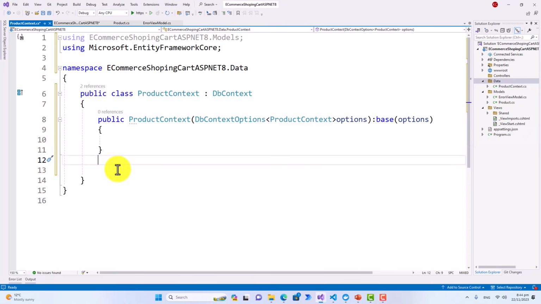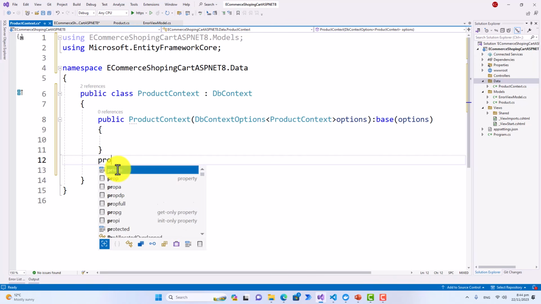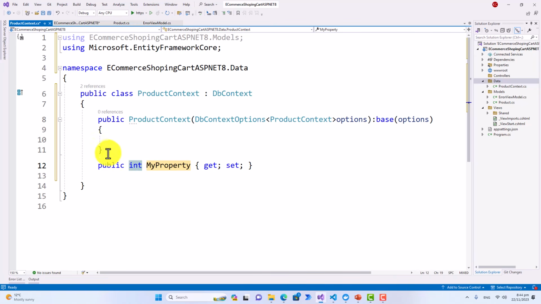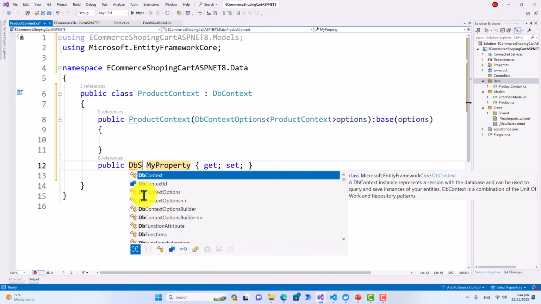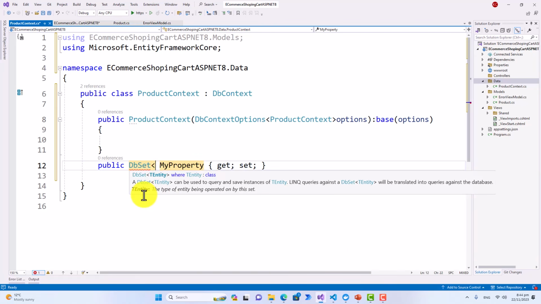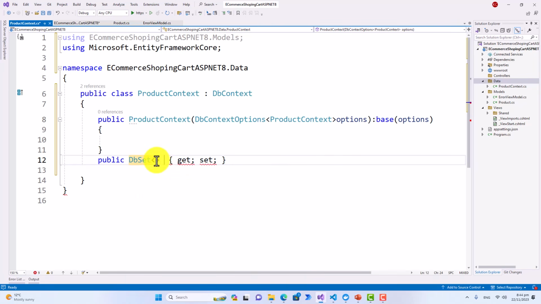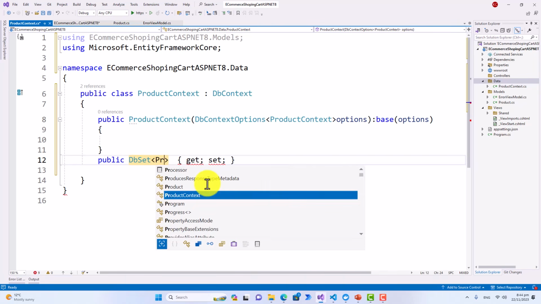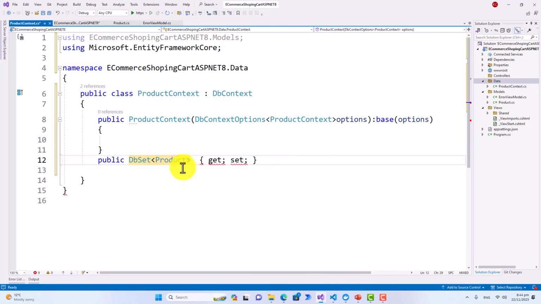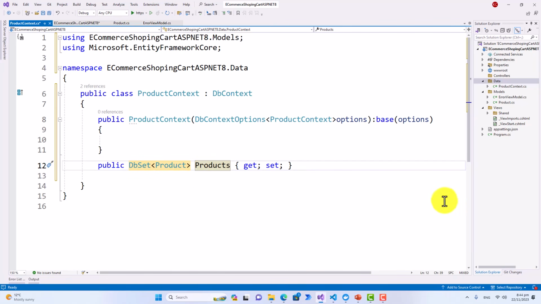Next will be a public property of type DbSet, which models the product table. So this will be type DbSet, and within the TEntity type it will be the DbSet of Product, and I will call this Products.